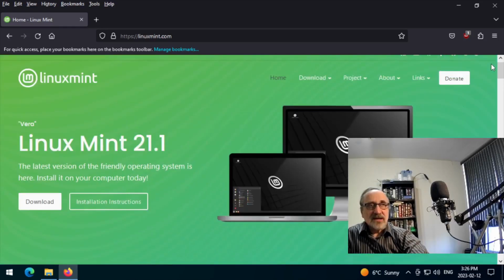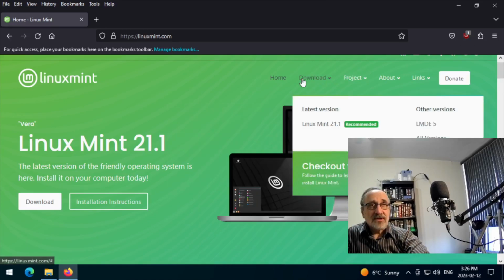Now, Linux Mint has four types that you can download. We're just going to click on download. And here you can see they have Linux Mint 21.1 is recommended.